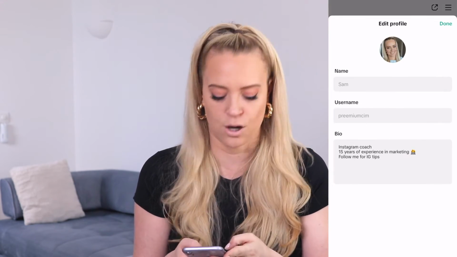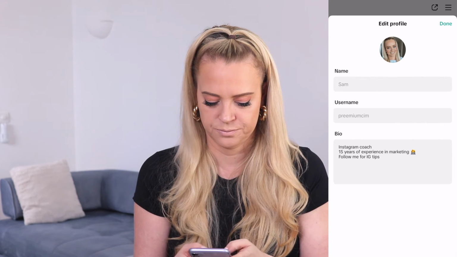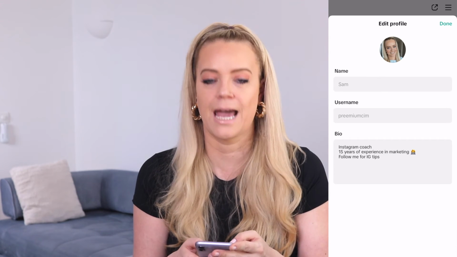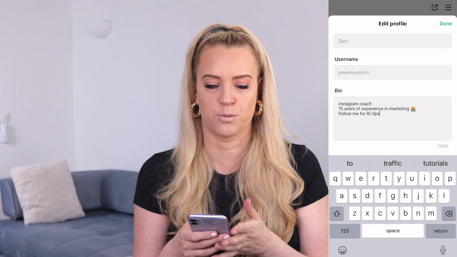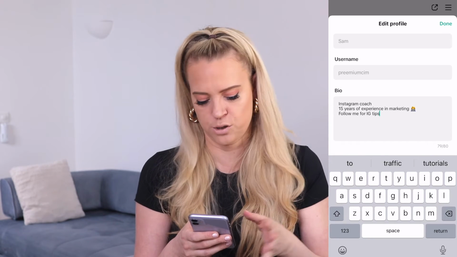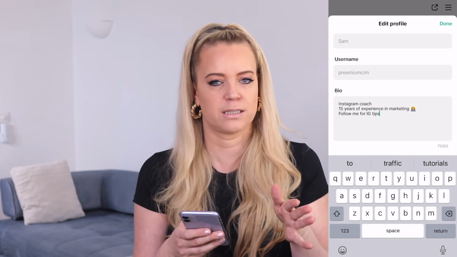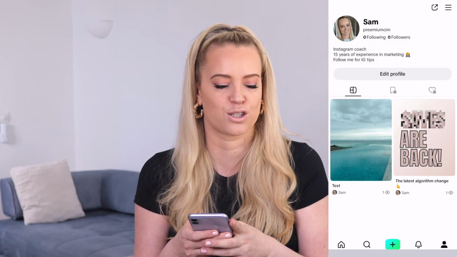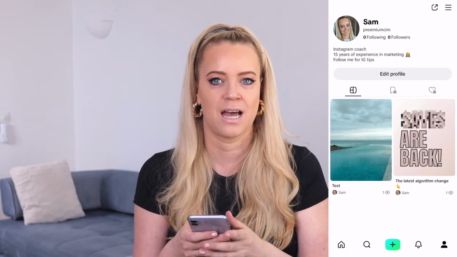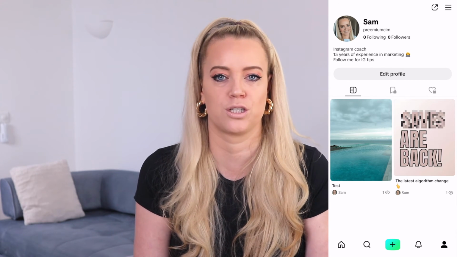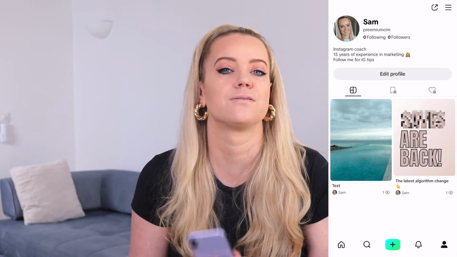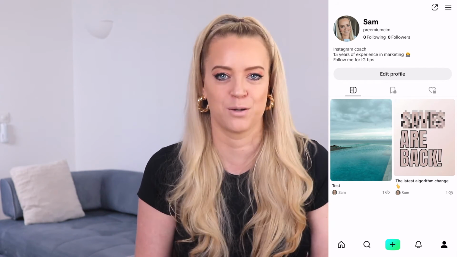So first click on Edit Profile and add your profile photo. Then add a name, which can be different from your username, and write out your bio, which is relatively short. It's only 80 characters long, so keep it short and sweet. At the moment, you're unfortunately not able to add external links, which is a bummer, but we'll see if they change this. Alright, so your bio is done.